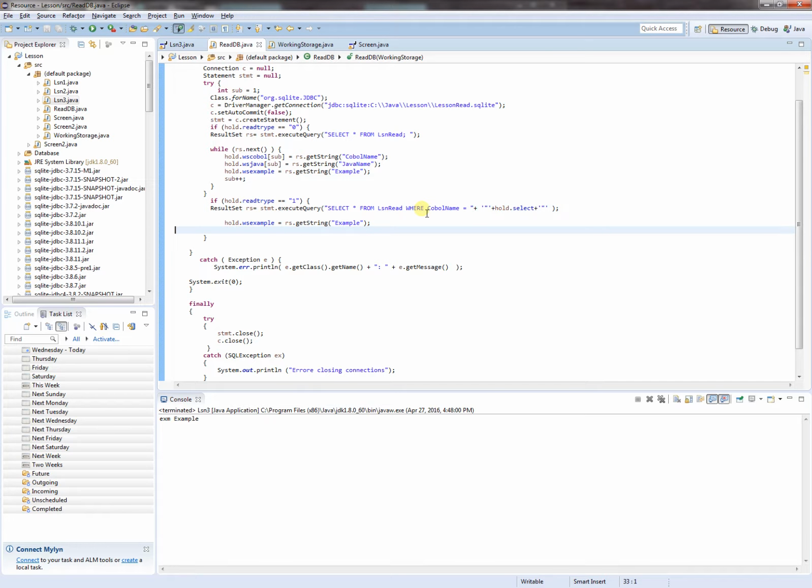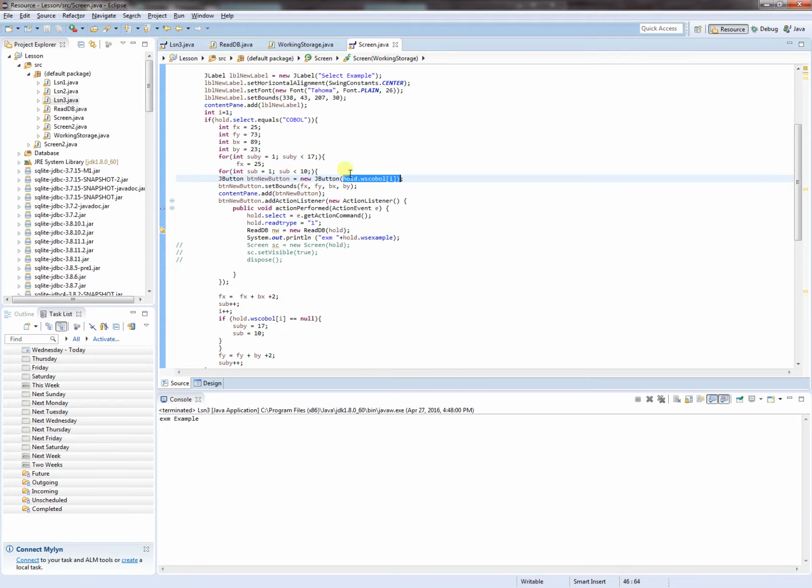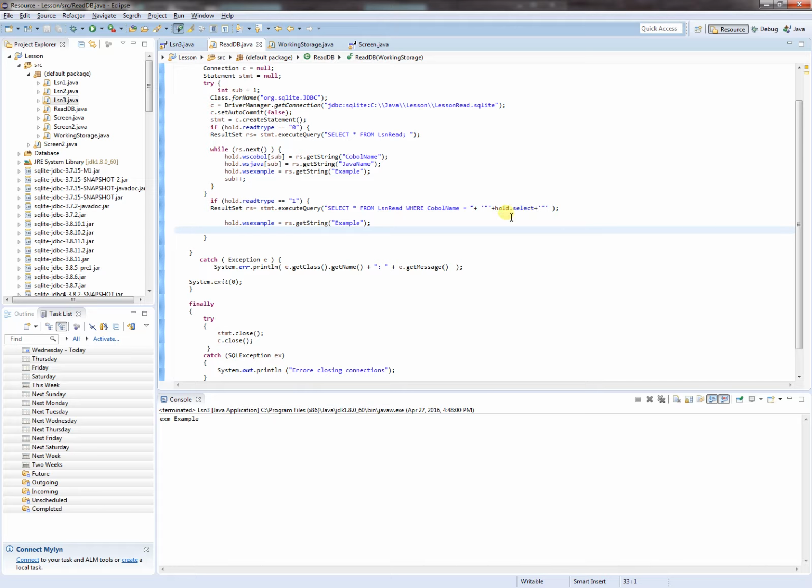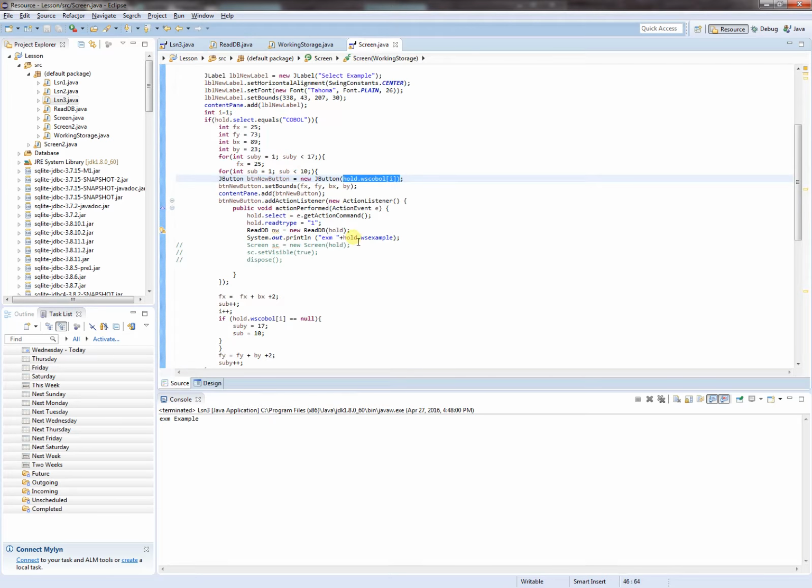And as you can see, I've changed this read. It says where COBOL name equals hold select. And remember, the hold select is the name that is coming off of the button, and we're getting that and putting it into hold select. So now the database is being read directly to this particular record, and then we do a read and we retrieve the example, hold example. After that, we'll do a display showing that we got the hold example.